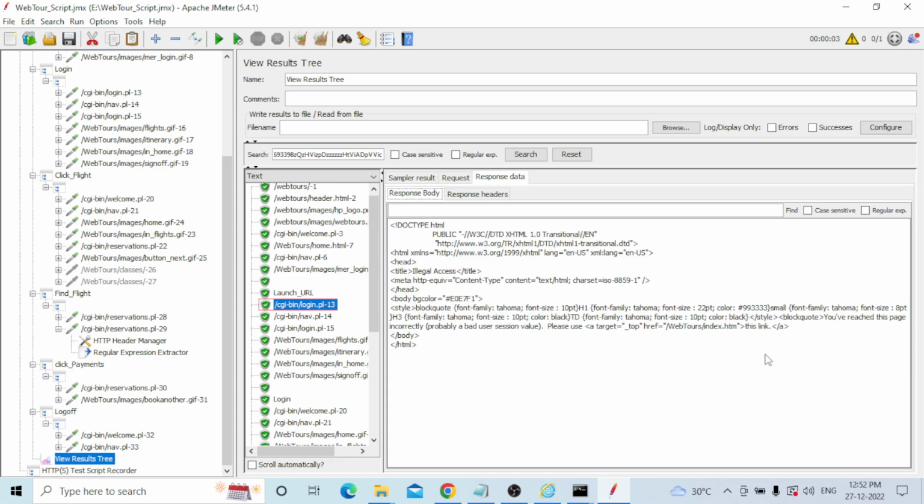But coming to the response, it shows block, block quite. "You reached this page incorrectly, probably bad user session value." This is not an issue on the script side. This is the issue on the server end, meaning you are not able to reach the server end application directly, because Java is blocked. Sometimes you need to ask the admin team, they will resolve that issue, and you need to record one more time and you will get the dynamic values clearly.